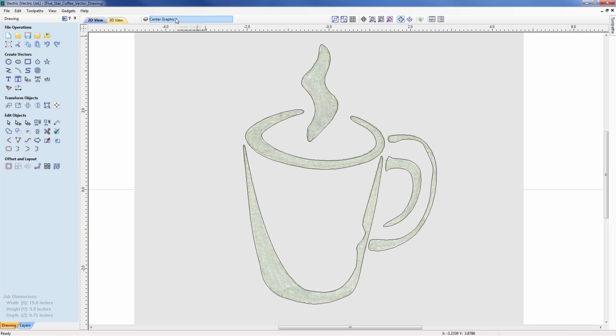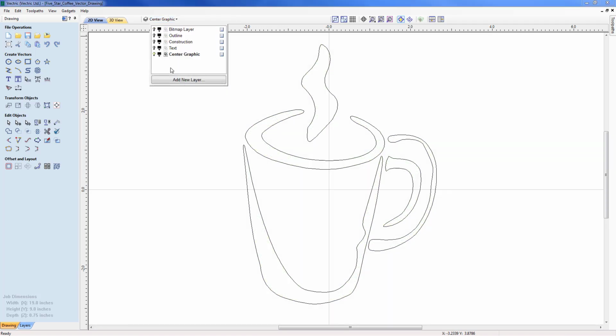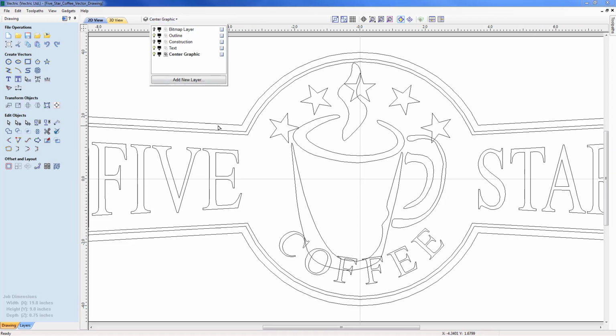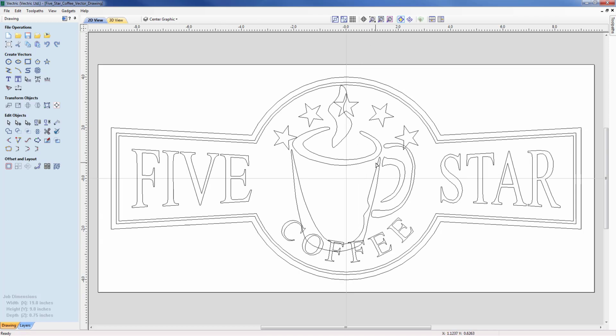So with that now, I'm just going to switch off the underlying bitmap, and we're going to switch on the text that we've got there, and similarly going to switch on the outline. So we've got all the items together on the screen, but of course currently our coffee cup is way too big for the center of our sign.